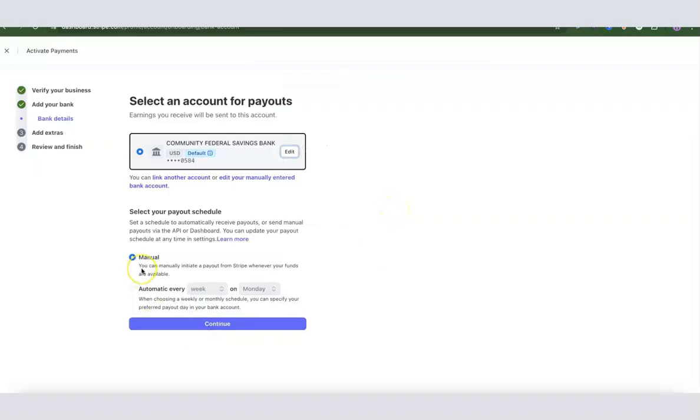Here you can choose if you want to withdraw your money manually or if you want to make it automatic. If you want to make it automatic, it can be every week and it can be every month. So when you click on this option, you'll see daily, weekly, and monthly. Depending on what you want, you can just select what you want here, and if you want to make it manual, select manual. In my own case, I'll just leave it at automatic. Then after that, I'm going to click on continue.